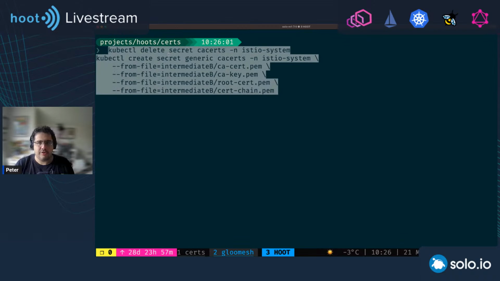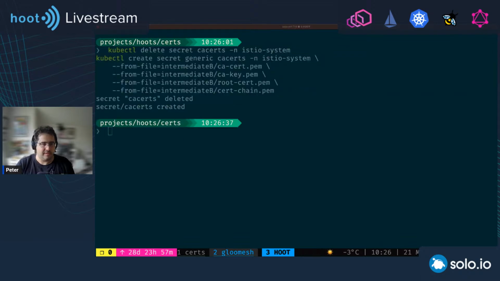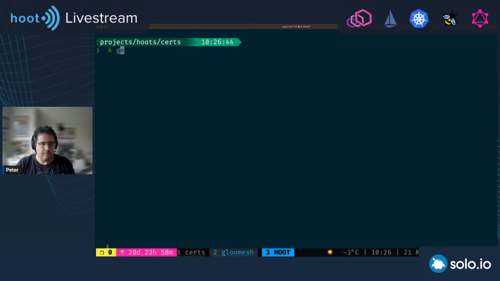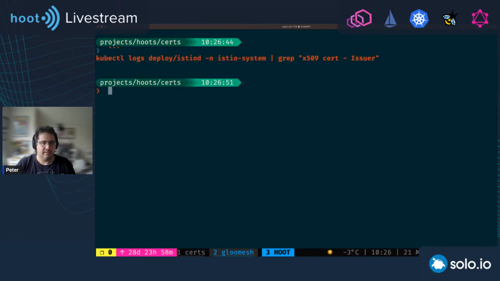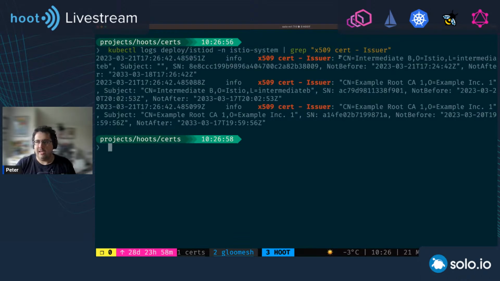All right. So what I'll do is delete the existing CA certs, and then create another one, but this time we'll use intermediate B. So let's do that. And because I didn't set that setting, I'll just delete IstioD. Now let's double check the logs again. Oops, copy paste error. So logs from IstioD, and we'll see we're using intermediate B now. However, it's still the same root, right?